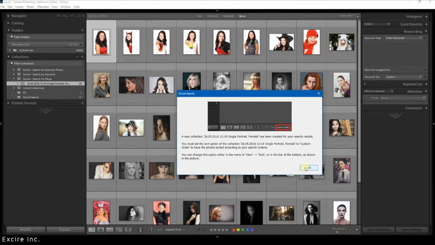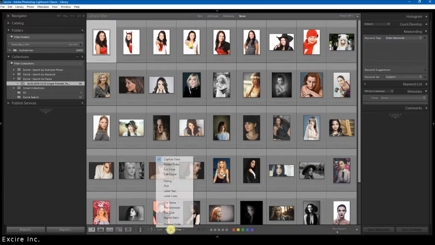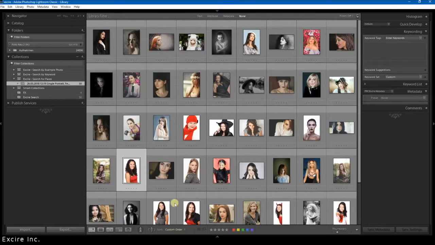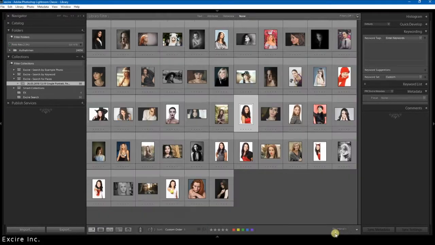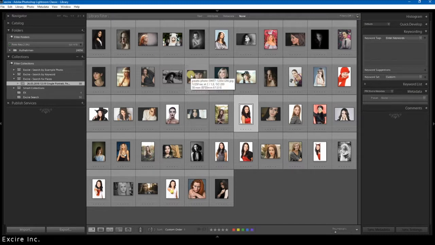Because then Excire will sort in such a way that the best search results will be provided first, and that only happens if we select custom order. To that end, I will toggle that option on, and you see that the results jumped around a bit. And I'll make the thumbnails a bit smaller, that way we can see all the results at once. And we can see that all of the results are portraits of women again.